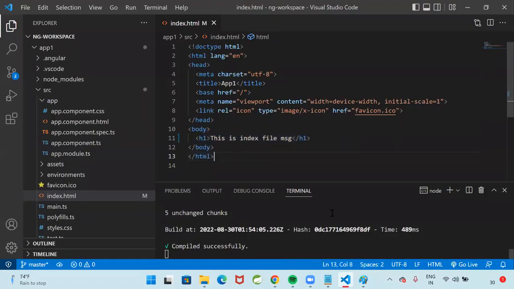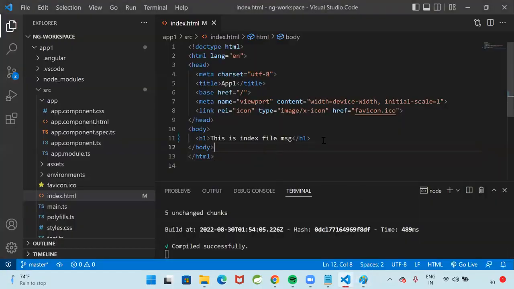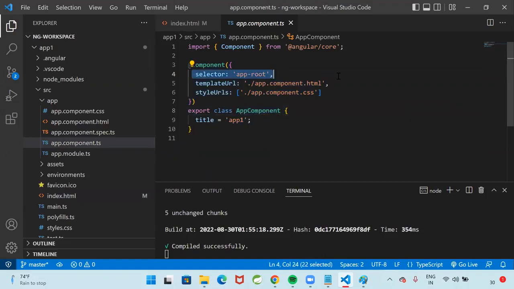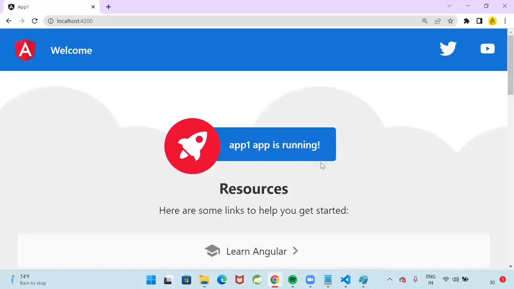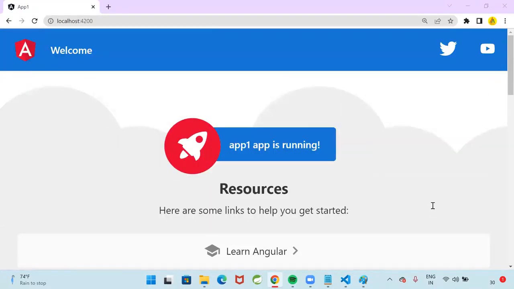Whenever you run the Angular application, index.html will be loaded. Now from the index.html, we are going to invoke the components. How to invoke the components? By using the component selector. The app component has a selector called app-root. So if I specify the selector in the index.html, then the app component will be executed. Now see, the app component is getting executed.